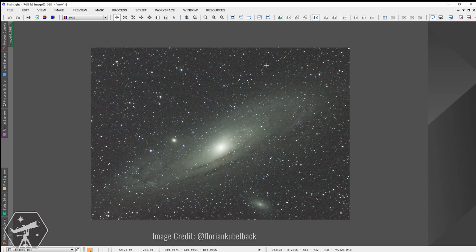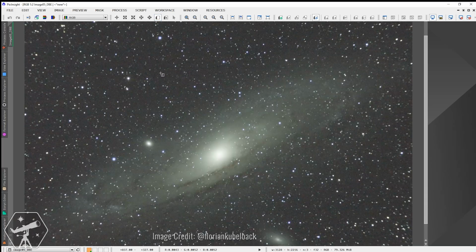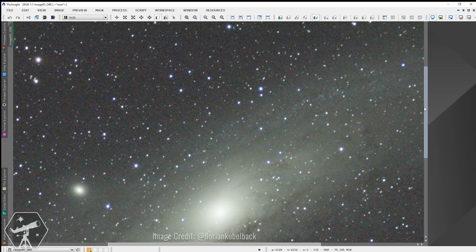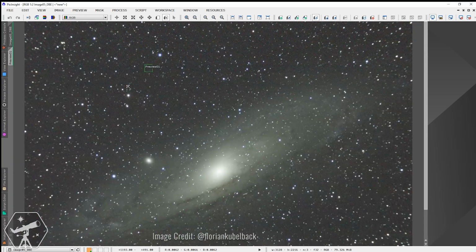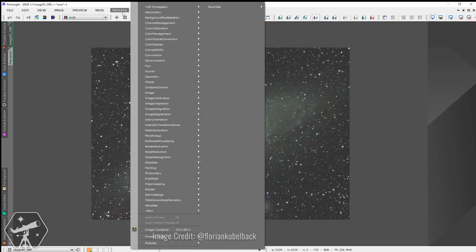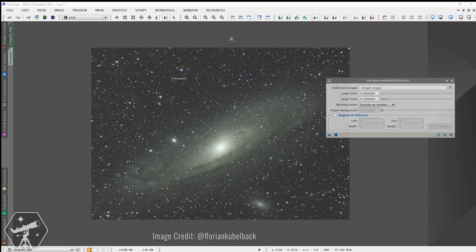So now what I'm going to do is go up to Preview and create a new preview mode, or Alt-N. Then I'm going to zoom in to anywhere where I see there's not a lot of stars in the image. What I want to do is neutralize the background. So we're going to go to Process, Color Calibration, and then Background Neutralization.